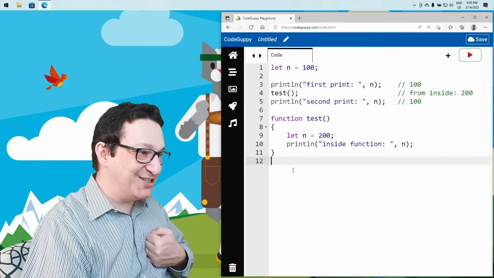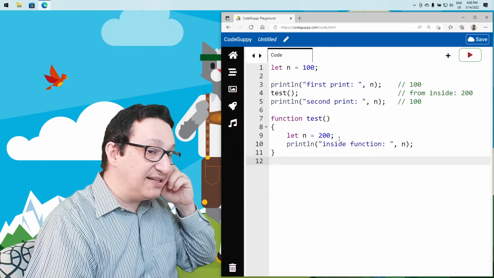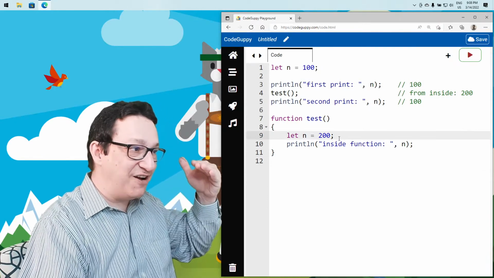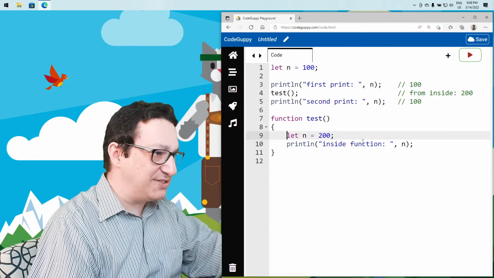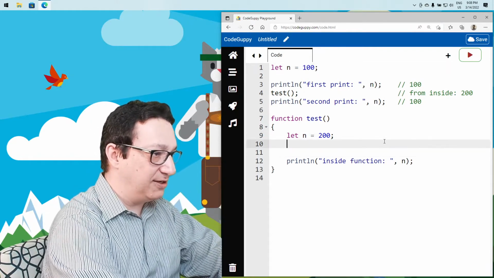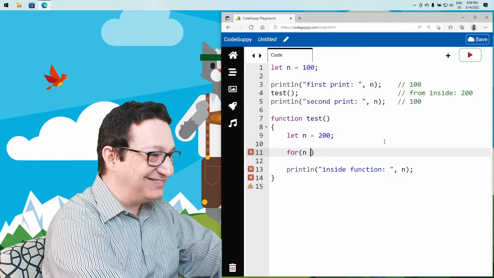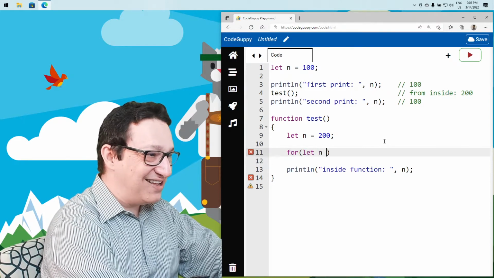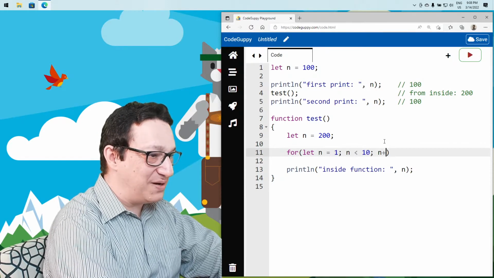By the declaration inside. So the scope of the variables, first of all, is at the level of the block, and then function, and then at the level of the code. And you'll understand in a second what I'm saying. Let's also place a for loop here. And we can say for n equal to 1, n less than 10, n plus plus.